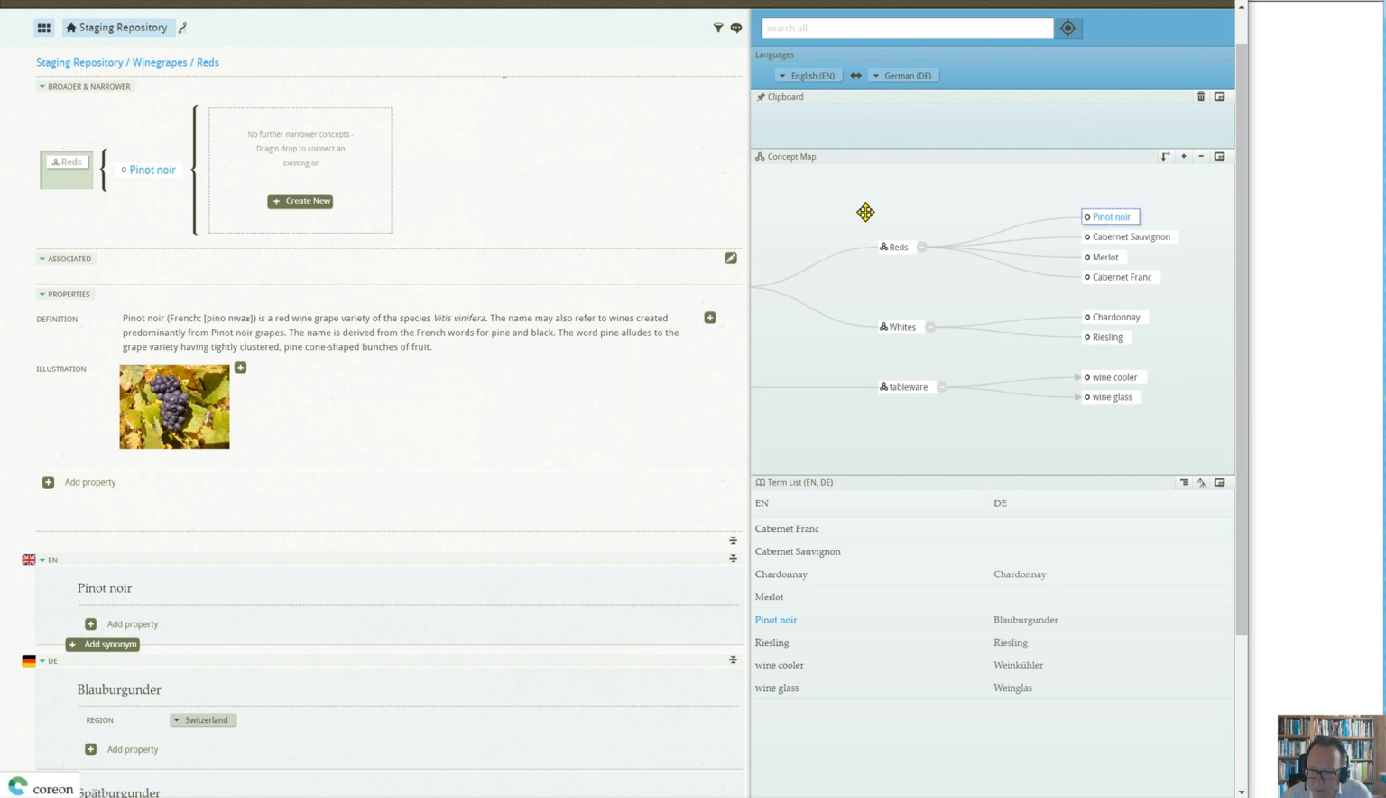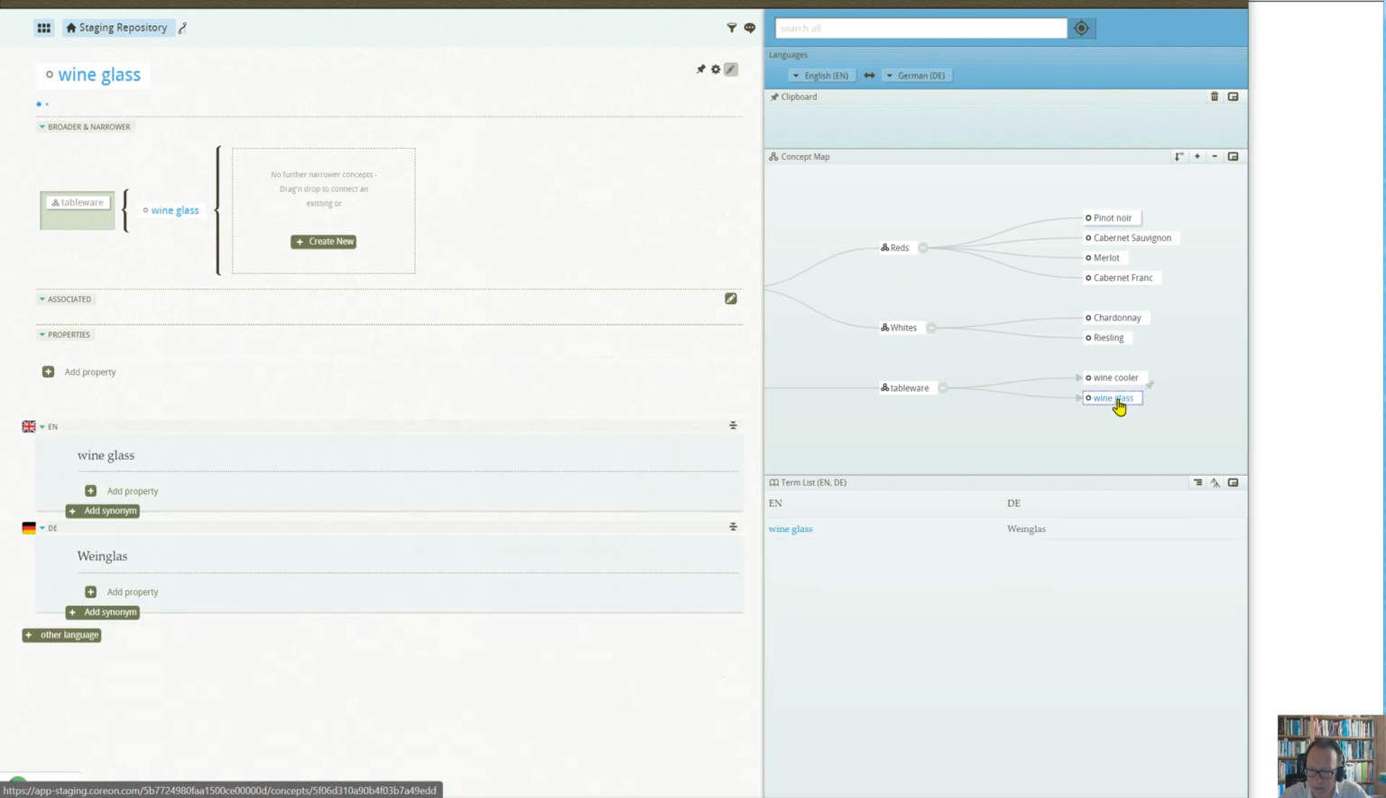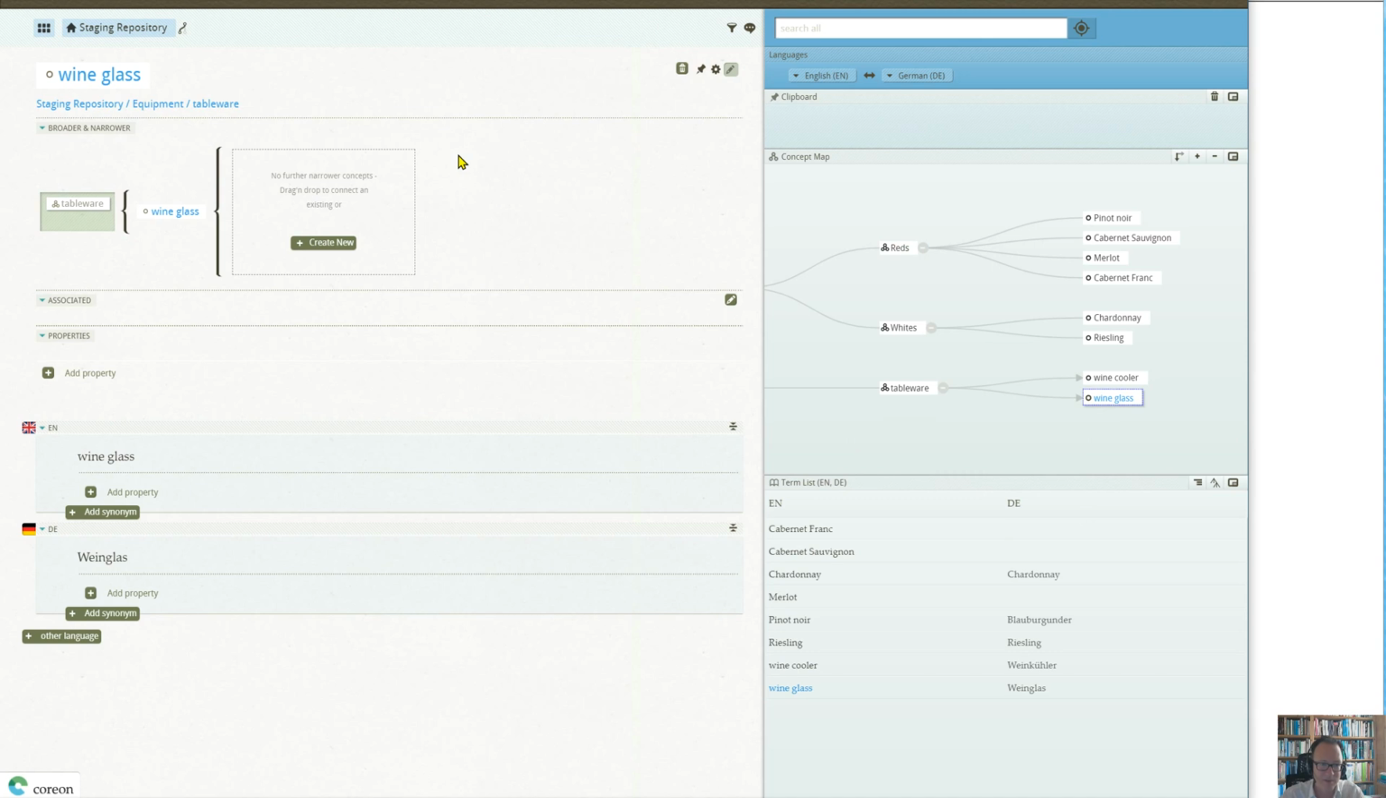So here, when we have a look in the concept map, we have, for instance, also some instruments, tableware, about wine glasses, cooler, etc. So for instance, let's navigate to the concept wine glass. So you see we remain in the edit mode. So as a maintainer, I can immediately continue with editing here. So for instance, wine glass, you know what a wine glass is, obviously.